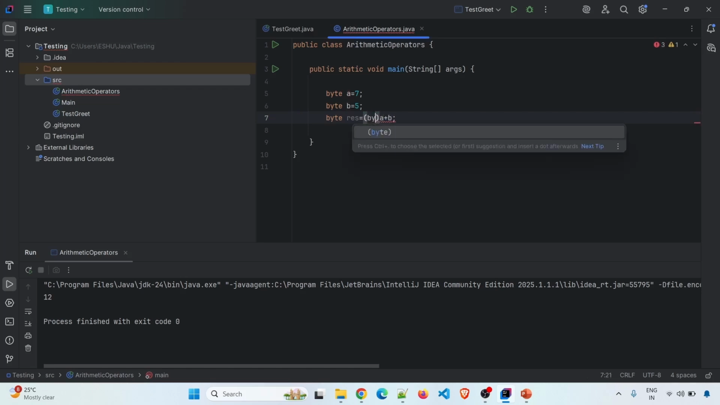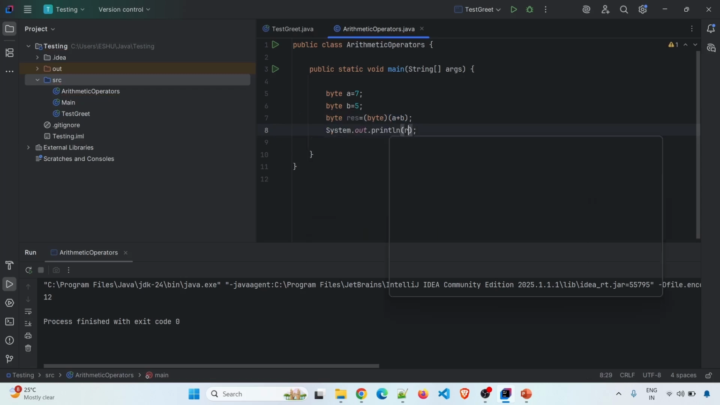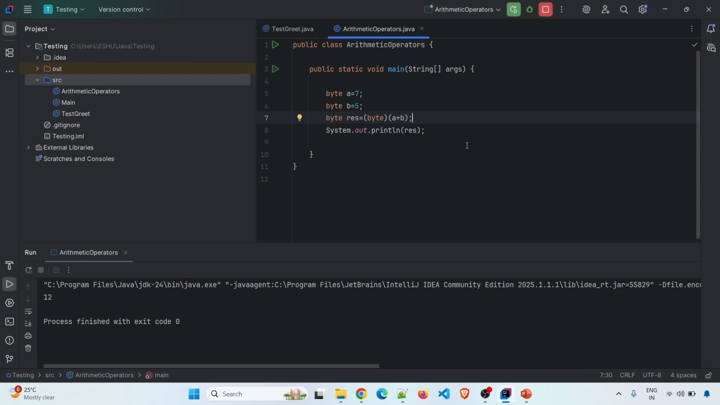So we will have to typecast it, and we have to keep this expression also inside brackets. So now the error is gone. If I print it, I can get the value. See, I am getting the output as 12.